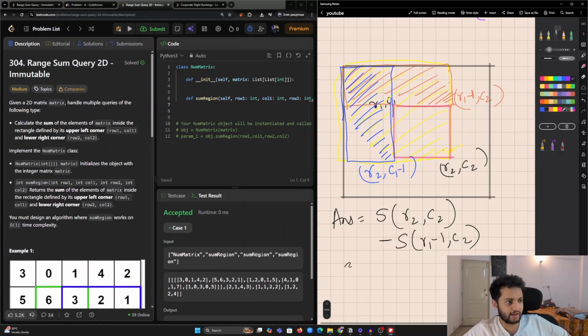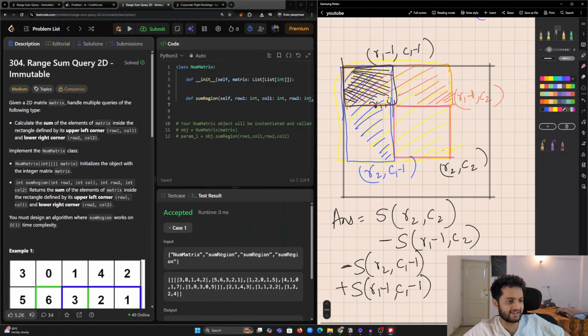So we go ahead and also subtract minus S of R2 comma C1 minus 1. But if you see, you kind of subtracted this particular small rectangle twice, right? You can add it back once again to the subtracted value so that it becomes neutral. Like you subtracted this particular square twice, which is not even needed. And what is the coordinate for this? This is R1 minus 1 comma C1 minus 1. So you can just simply add the value of R1 minus 1 comma C1 minus 1.